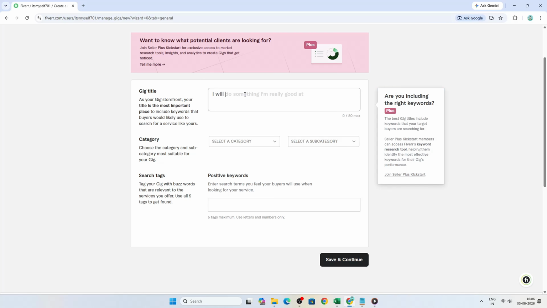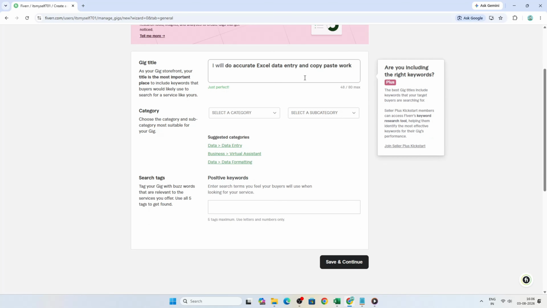Next, create your gig title. Choose the right category, and add search tags. Your title should be simple, specific, and keyword-rich. And it should begin with "I will." A strong example would be, "I will do accurate Excel data entry and copy-paste work." This makes your offer immediately clear and helps with search visibility.